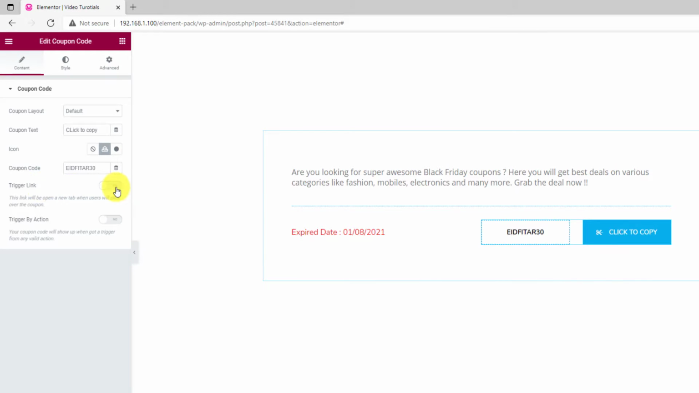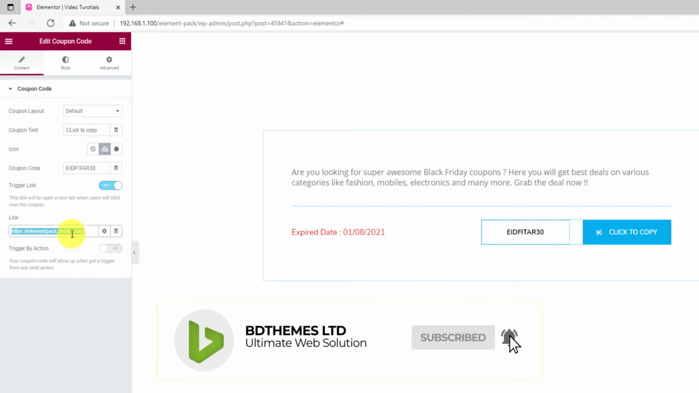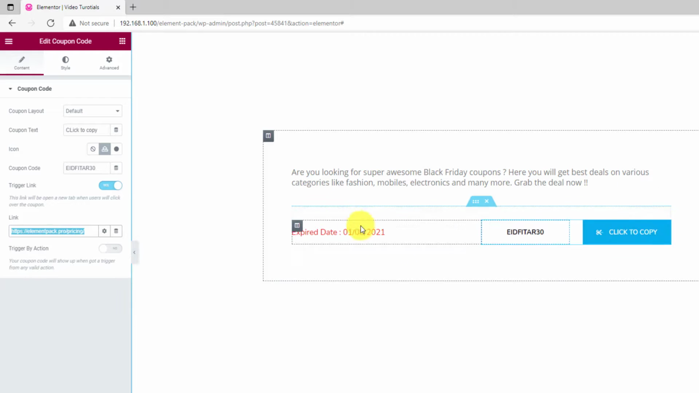Let's look into the fun part. If you turn on the toggle link, clicking on the coupon button will take you to the repository website. This feature is for affiliates, where they can put their affiliation link on the coupon button to secure their commission.